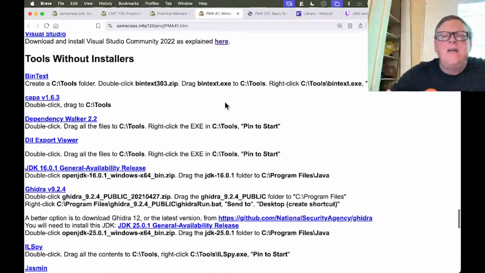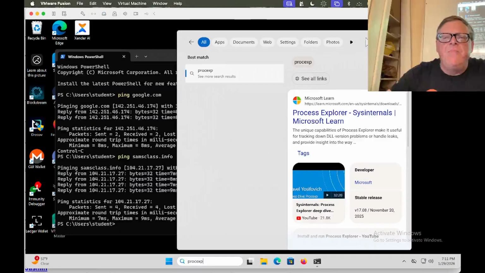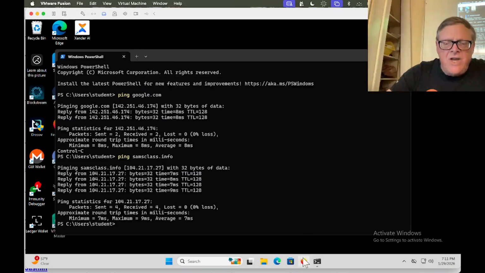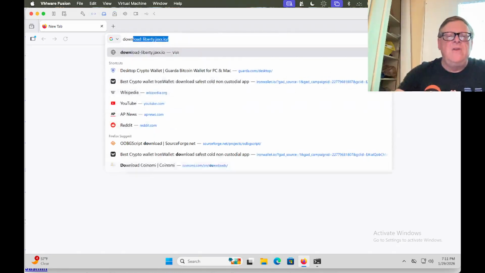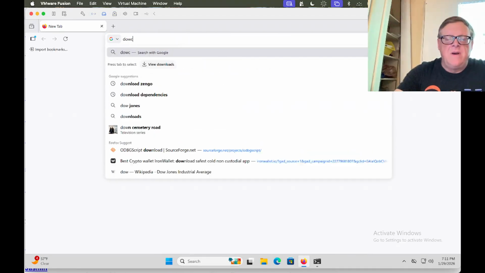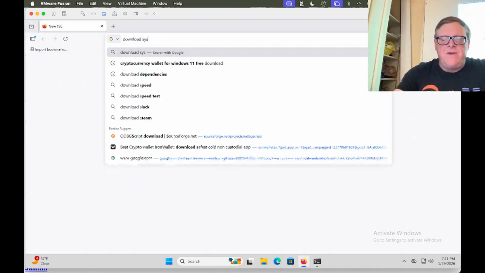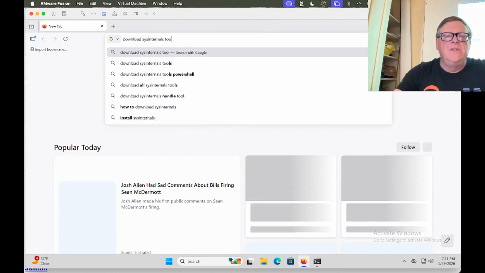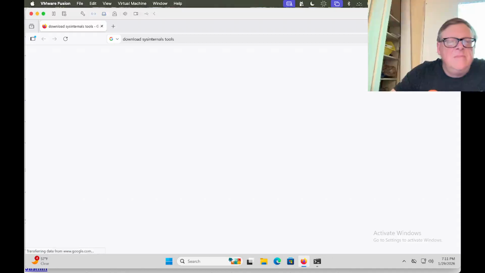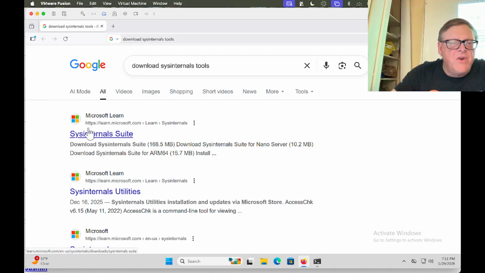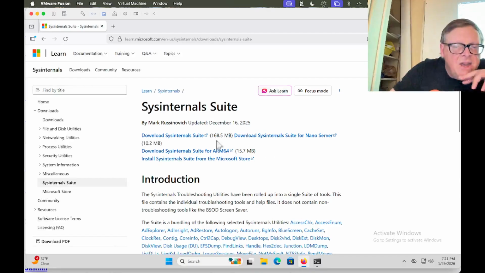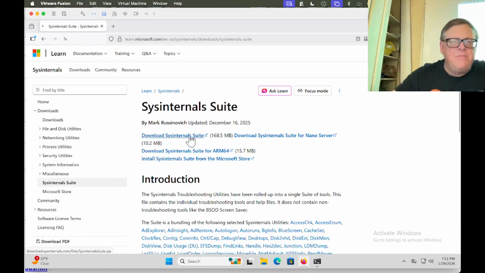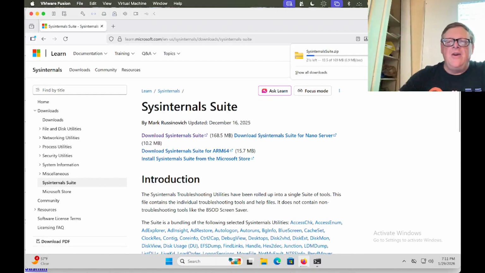So let me see if I can just Google for them. Let's see if Firefox is going to launch yet. Okay, download Sysinternals tools. There we are. The whole Sysinternals suite is in one spot. That will save me a lot of time. And there, download the whole thing. Very good. Okay. There it comes. Good.